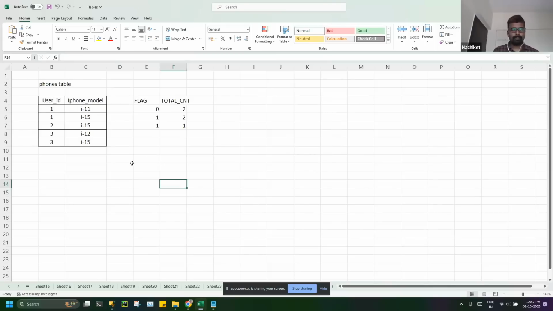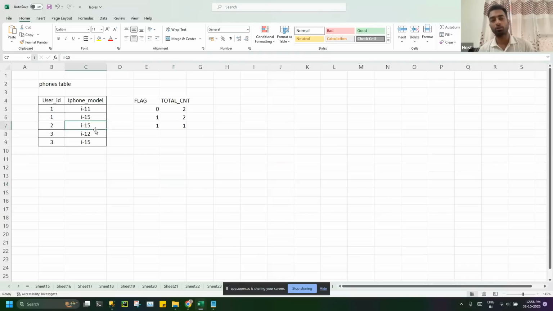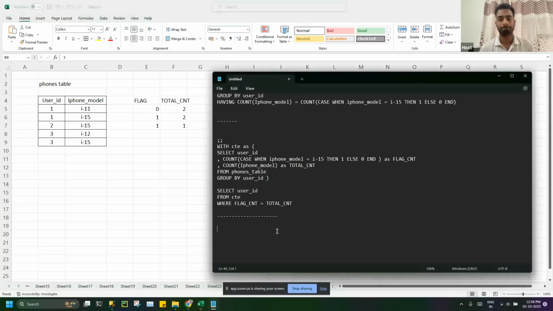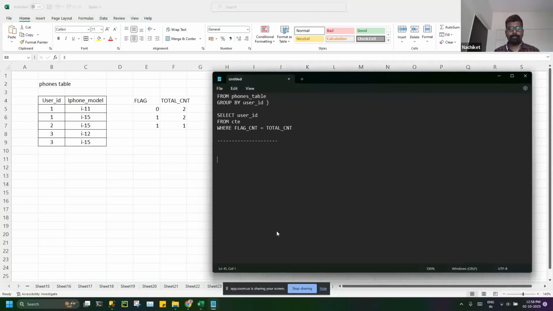In this case, user ID 1 will not come because he upgraded from 11 to 15. The second one is buying iPhone 15 for the first time. Now I want users who are upgrading from iPhone 12 to iPhone 15. So user ID 3 will qualify. Think about it. Take your time.